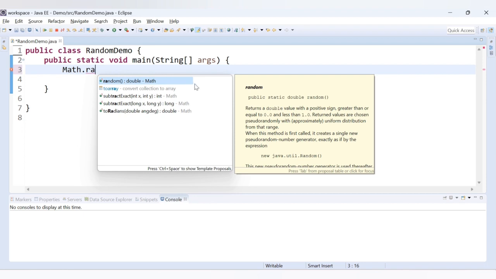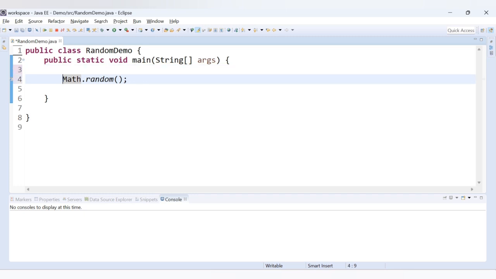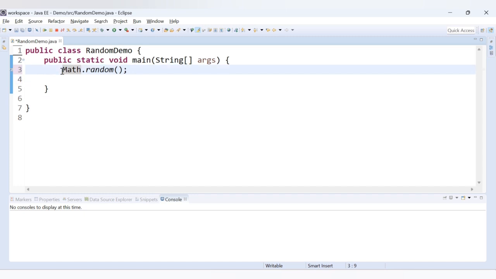This particular method returns a double value with a positive sign, greater than or equal to 0.0 and less than 1.0. So it always returns a double value. Now if I call random, it will return a double value. So I will store this value into some variable. Let's declare one variable of type double, let's say num, and we store that value inside this variable num. As this is returning a double value, we store it into the data type double.